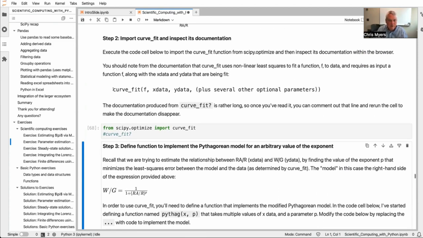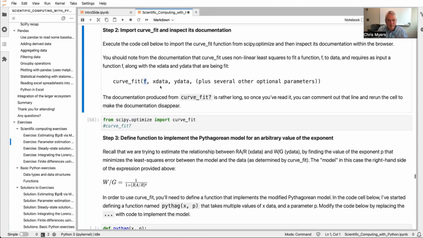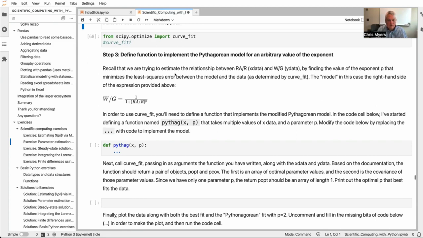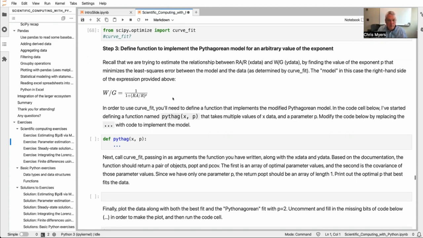But essentially what we need to do, in the same way that we looked at before, is write some function f that summarizes the problem we're trying to solve, and then we have our data, which are in this data frame here. So what the exercise consists of is that I want you to write a function, which you could call something like Pythag for Pythagorean, which takes x data, x, and a parameter p, which in this case is this exponent, and will return the model. We're fitting the data to a model. This equation here is the model.